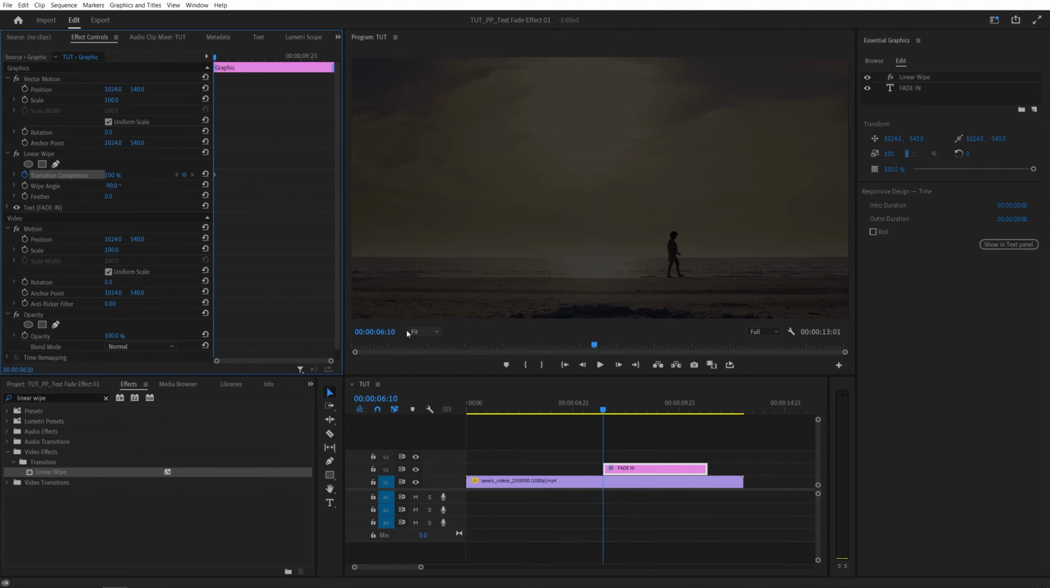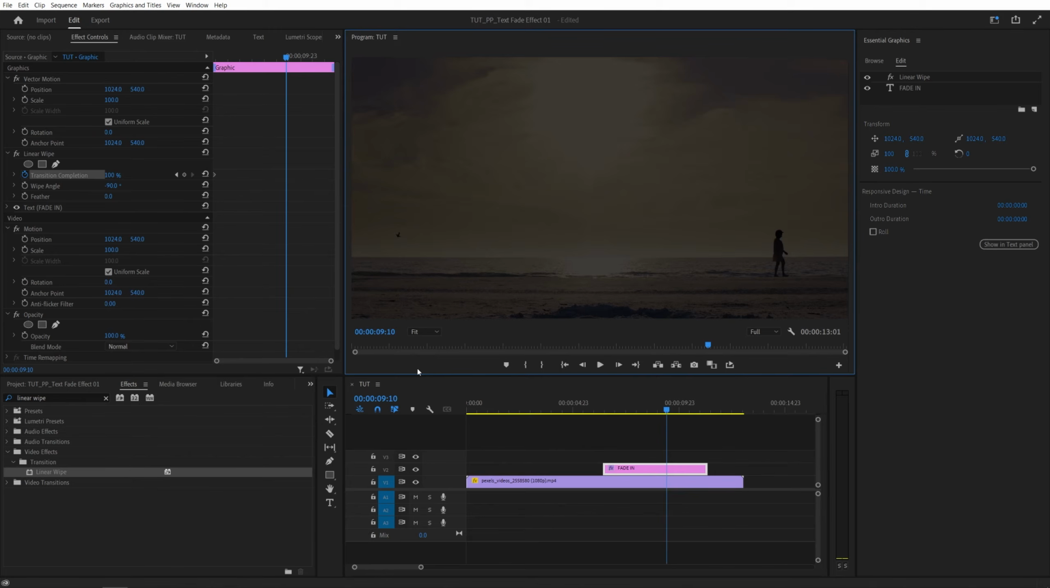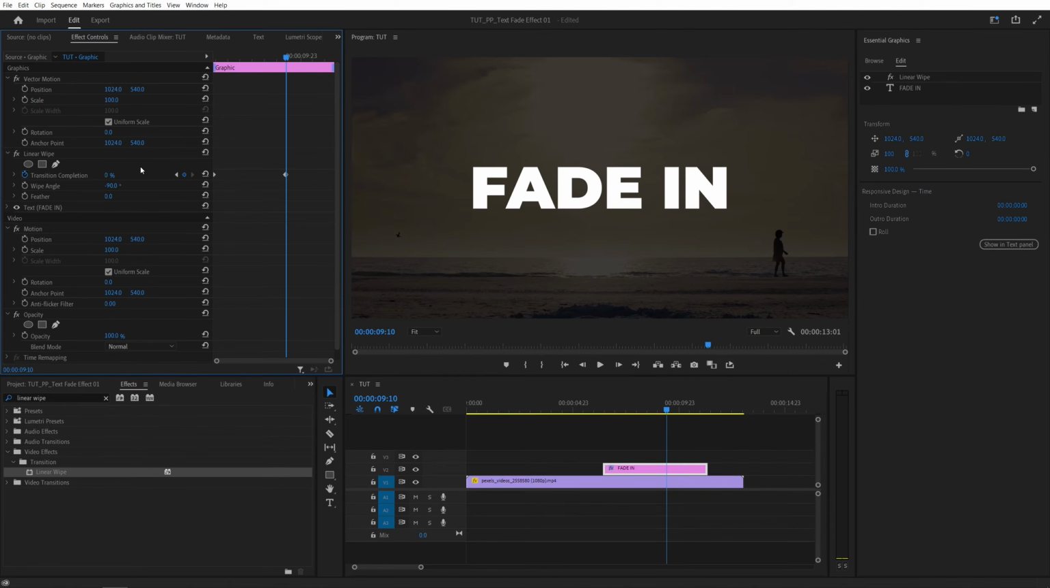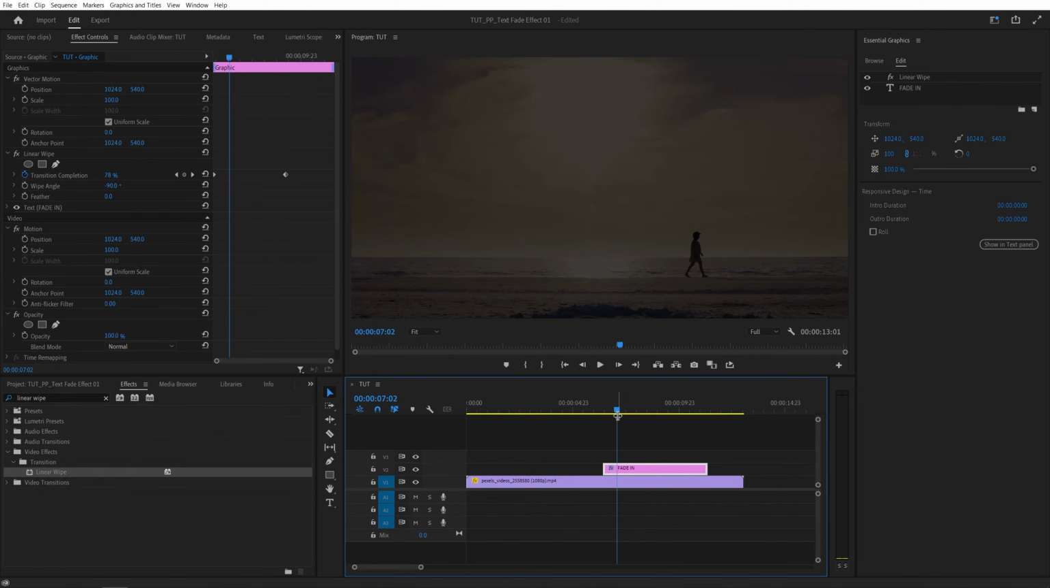Then go forward to the point where you want the text to be fully visible. So for me, that would be 3 seconds forward, and set transition completion to 0%. Now, if we do the preview of this, we'll have a very sharp text reveal that does not look nice.